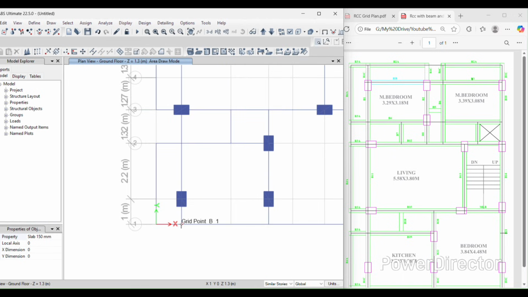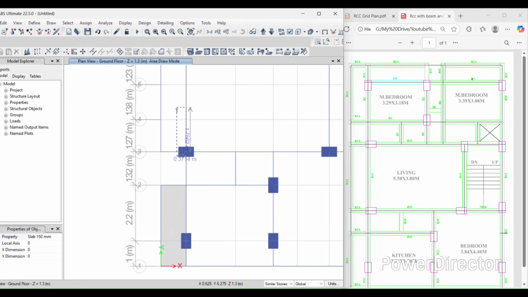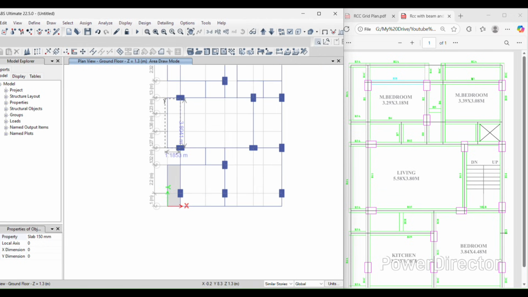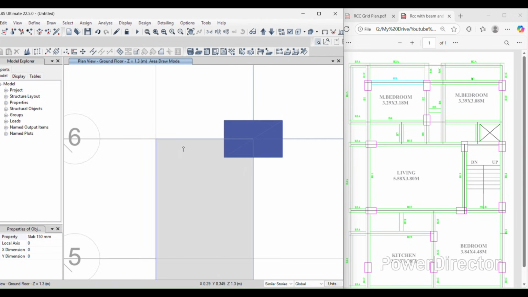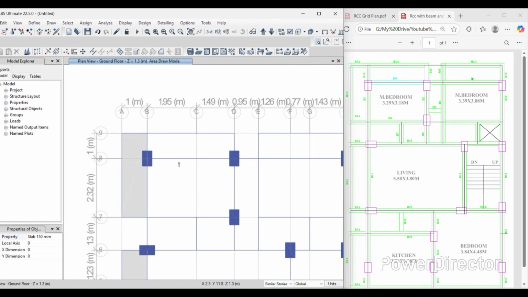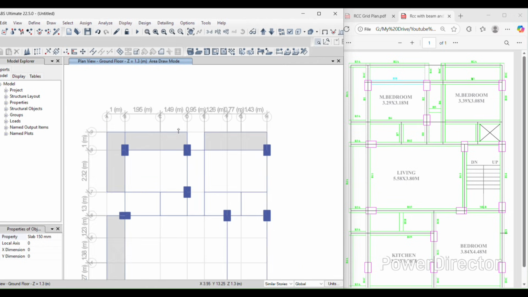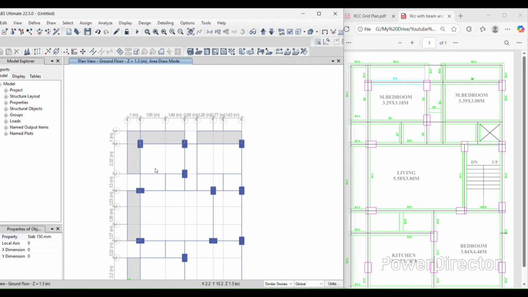So just connect the grid points as they're rectangular slabs. Here the hidden beam.